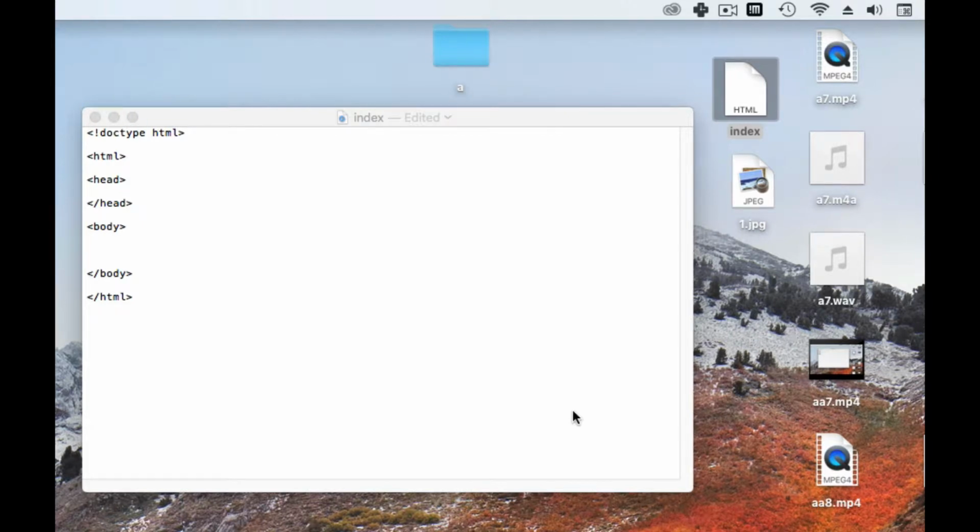What's going on, guys? In this video we are going to see how to resize an image on a website. Let's go ahead and see how to open the image first.